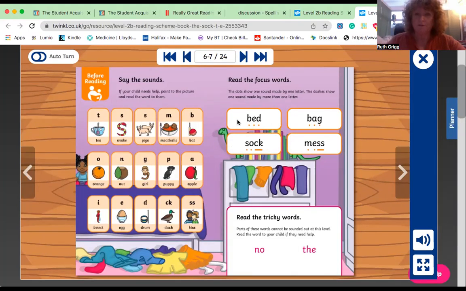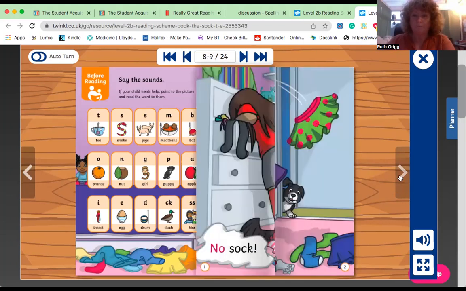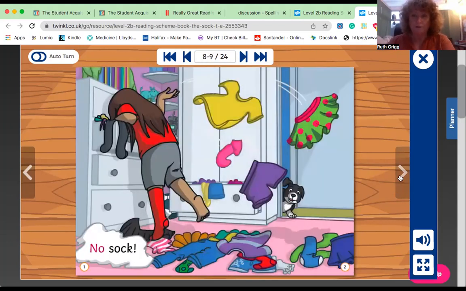Then let's read these focus words. B, e, d, bed. B, a, g, bag. S, o, k, sock. S, mess. And we have two tricky words. No, n and o, no, and the. TH and an E on the end says the. Let's turn the page over. So now you can begin your story.